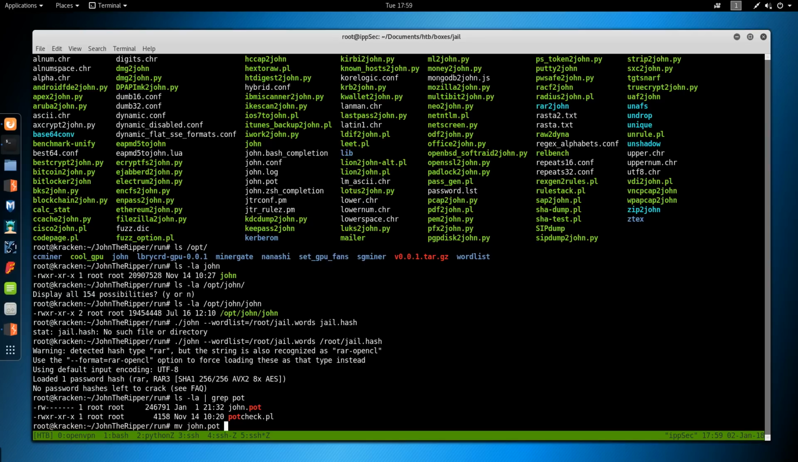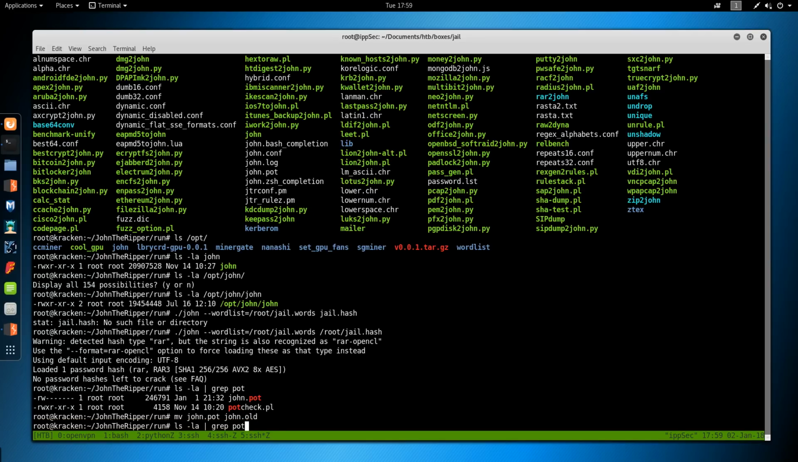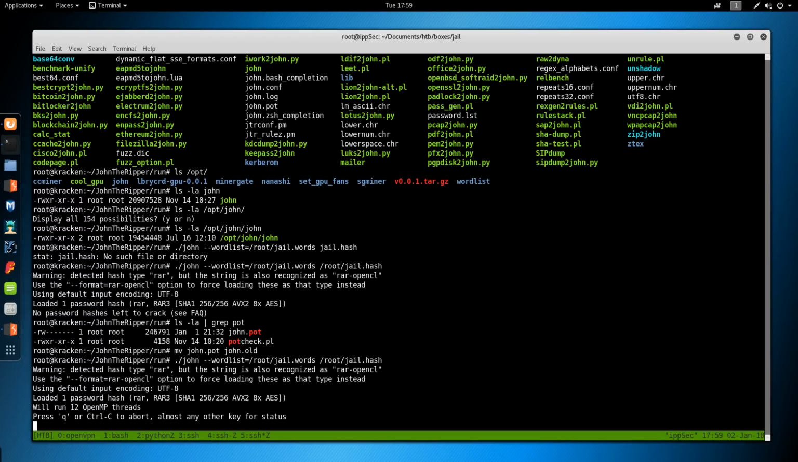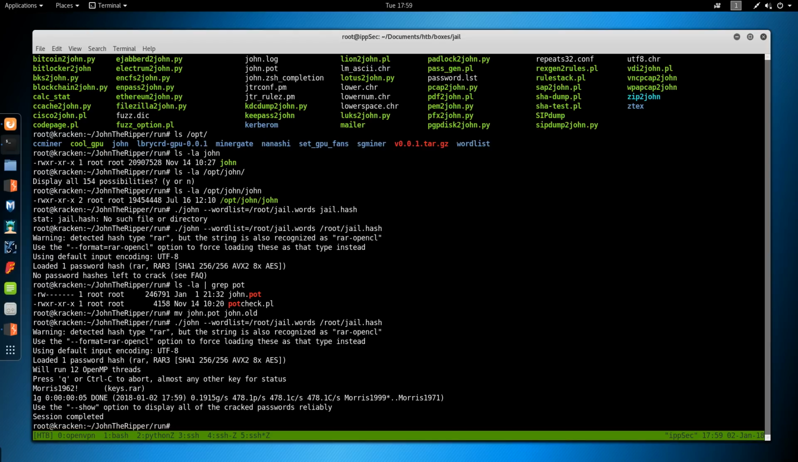Move john.pot to john.old, and we'll try cracking that again. I could have just done --show, but what happens is when you crack something successfully, it puts it into a file so it doesn't crack it again. So this should crack relatively quick with that. Yep, so we got it.